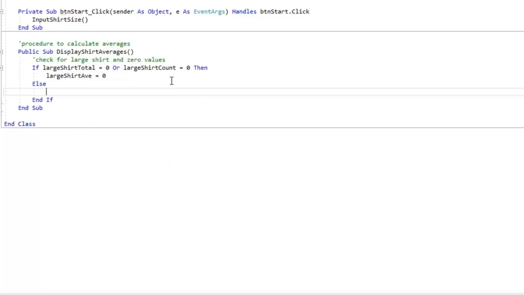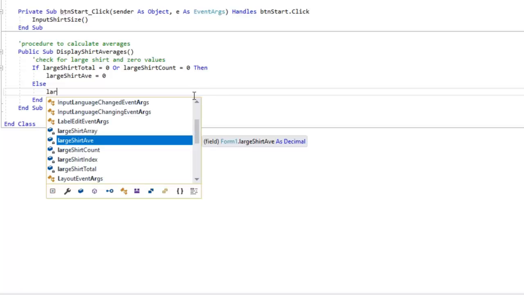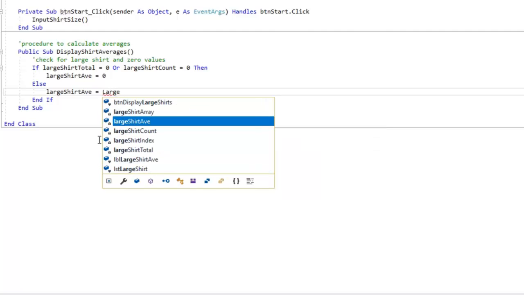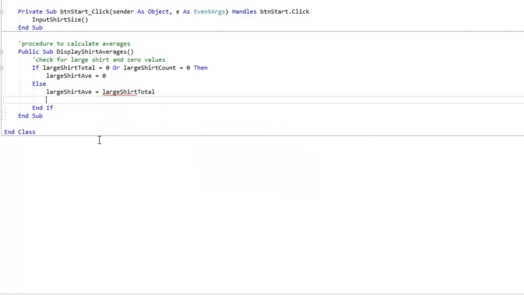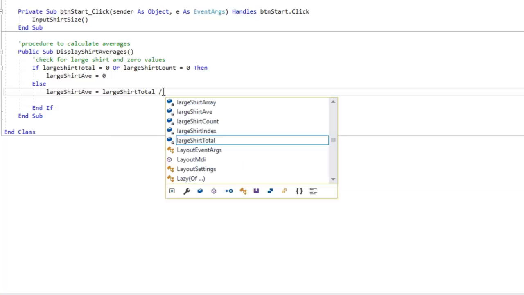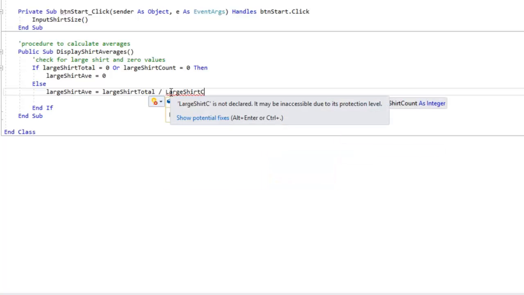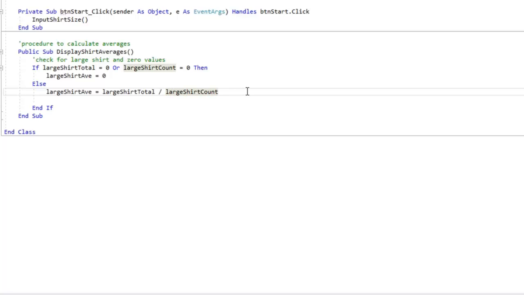Else, it's going to be the large shirt average will in fact be the large shirt total divided by the large shirt count. And we have our end if.